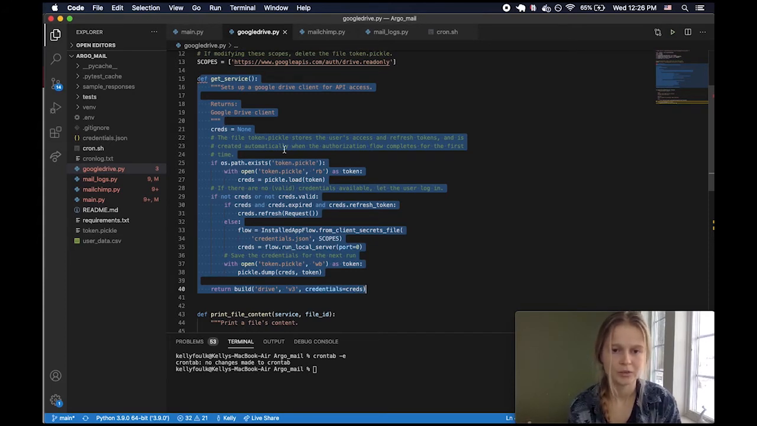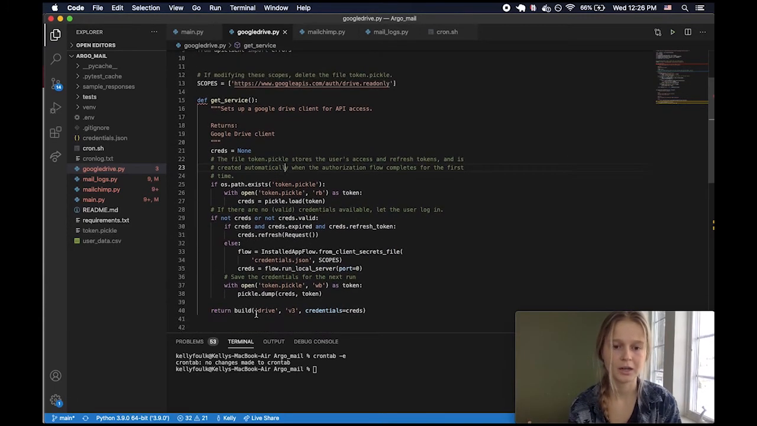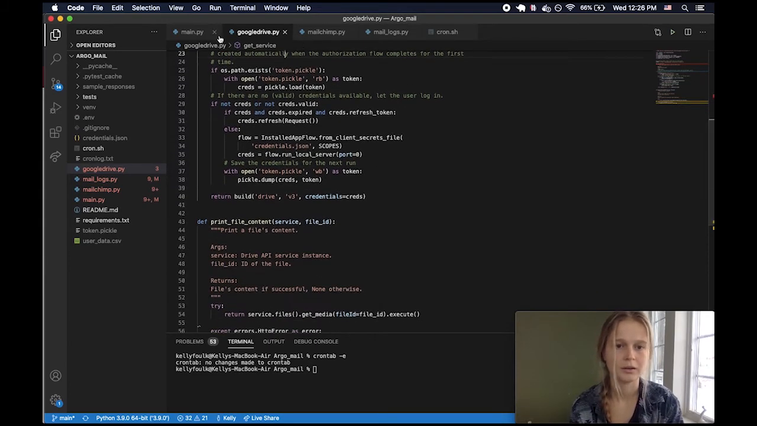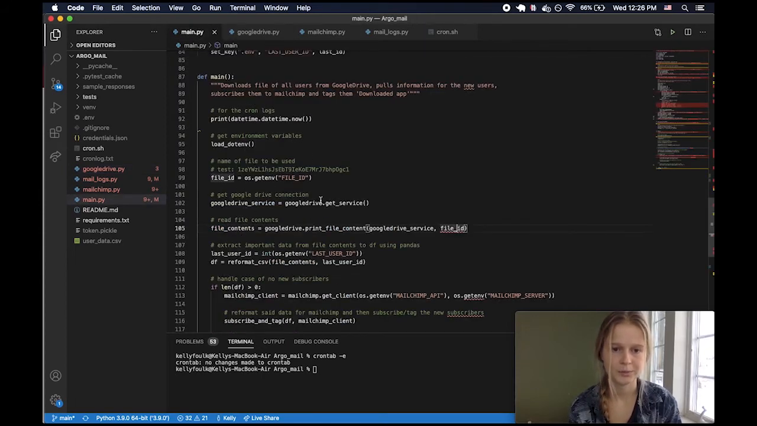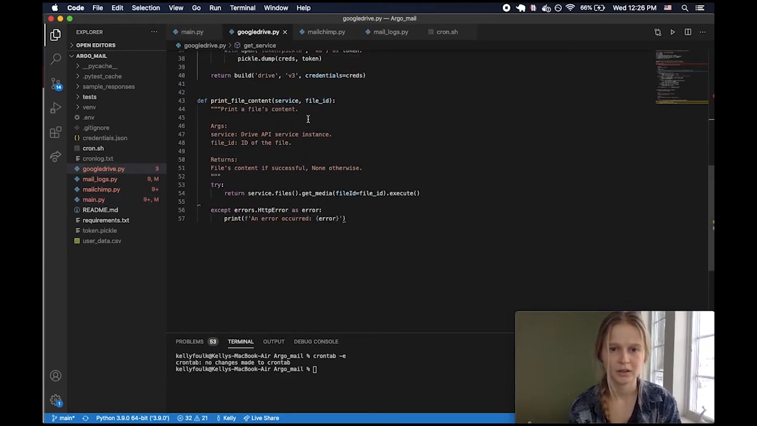It helps set up authentication if this is your first time running the script. If not, it goes into this file token.pickle, gets the tokens that authorize you to access your Google Drive, and then it returns a client that allows you to hit the API basically. And so once we've got that, then we're going to print the file content, which basically goes in, gets the file of the file ID that's passed in, and it returns the byte string. You can look up this function in the documentation. That's basically all it does, just gets a massive byte string of the file.